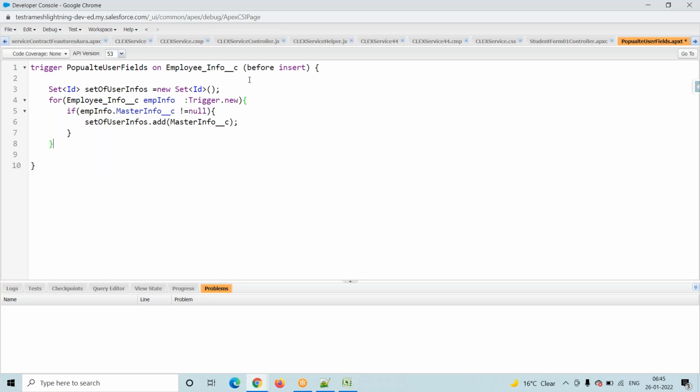So up to now, what does this mean? Suppose user is trying to create an employee info record. While creating an employee info record, suppose user selects master info. If the user selects a master info, then add this particular id to this particular set. So then the next step is, we should add this line.